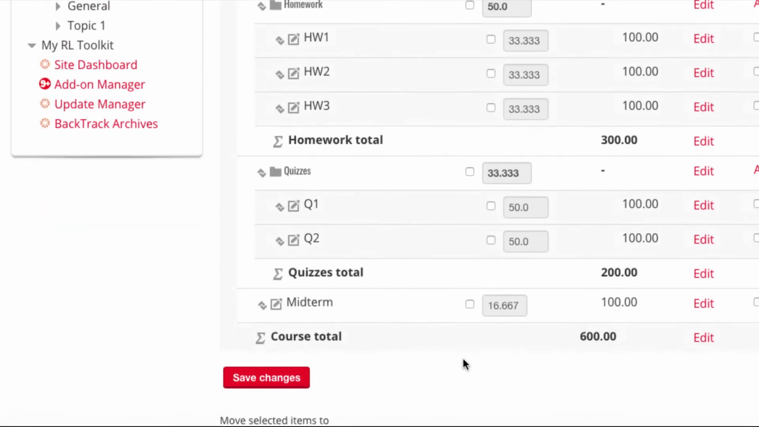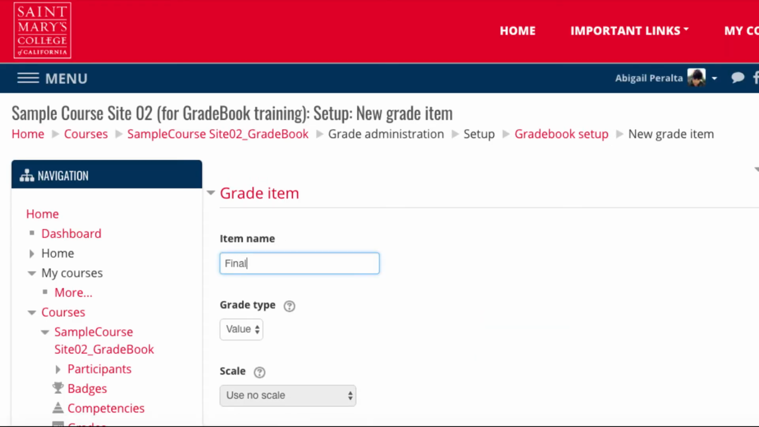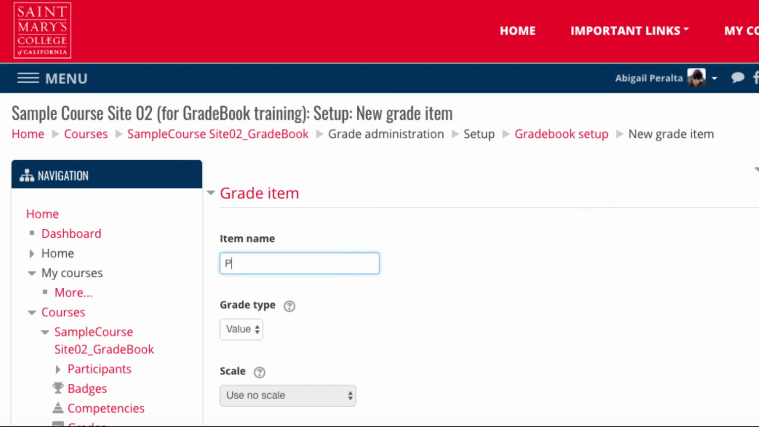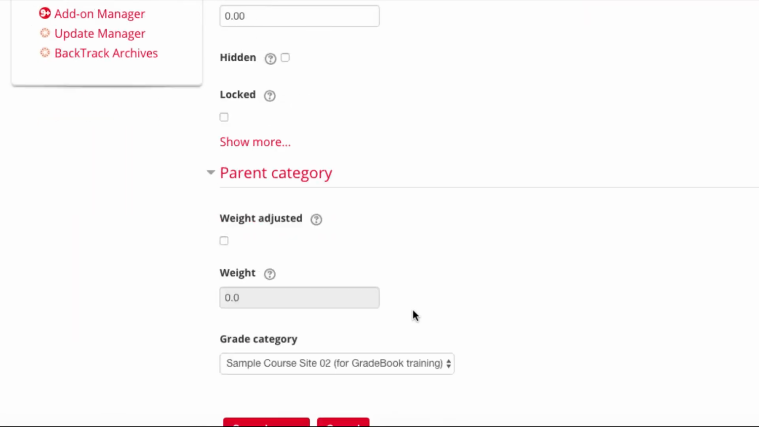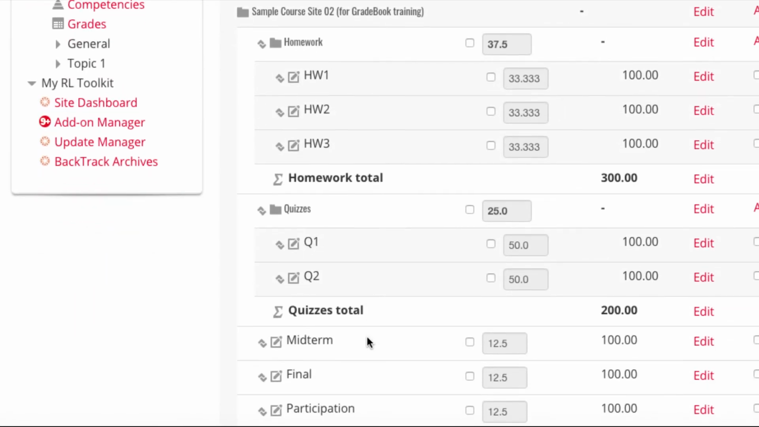If you have more standalone grade items to add, repeat steps 10 and 11. Again, don't worry if it doesn't match the weight specified in your syllabus. You'll adjust those weights later. So at this point, we'll take a little time to add the rest of the standalone items, which are final and participation.